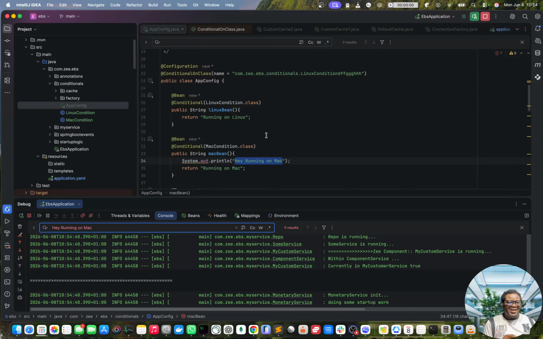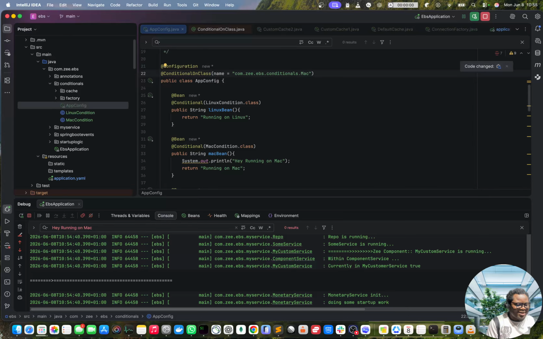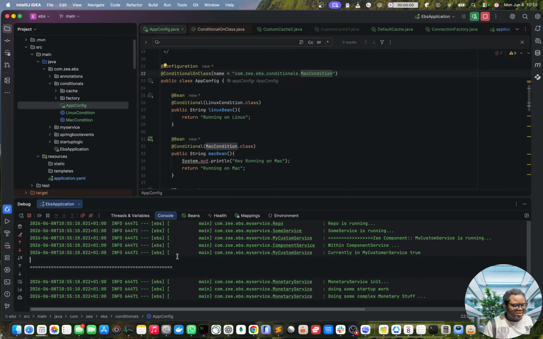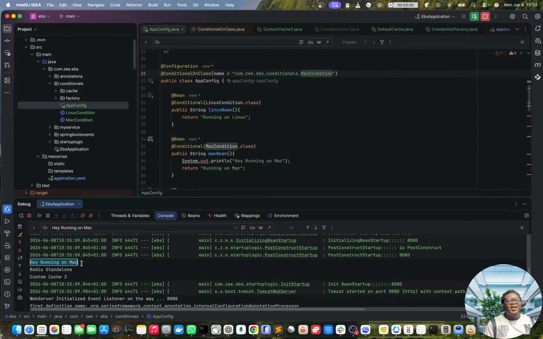So this is exactly how you can use a condition on class. Now if I bring this back in, to make it a bit distinct, say Mac condition, and I run this again and search for my Mac. Can you see? Hey, running on Mac. I hope this clears things up, guys. So this is how to use a condition on class. This is how to use a condition on bean.